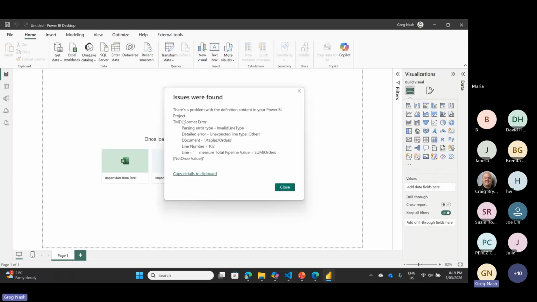Issues were found. There is a problem with the definition content in your Power BI. Invalid line. Well, I'm sorry to say, folks, we're not out of a job yet. Anyway, I will get this working. I will get it working, and I'll show you guys, well, I'll see if I can anyway.